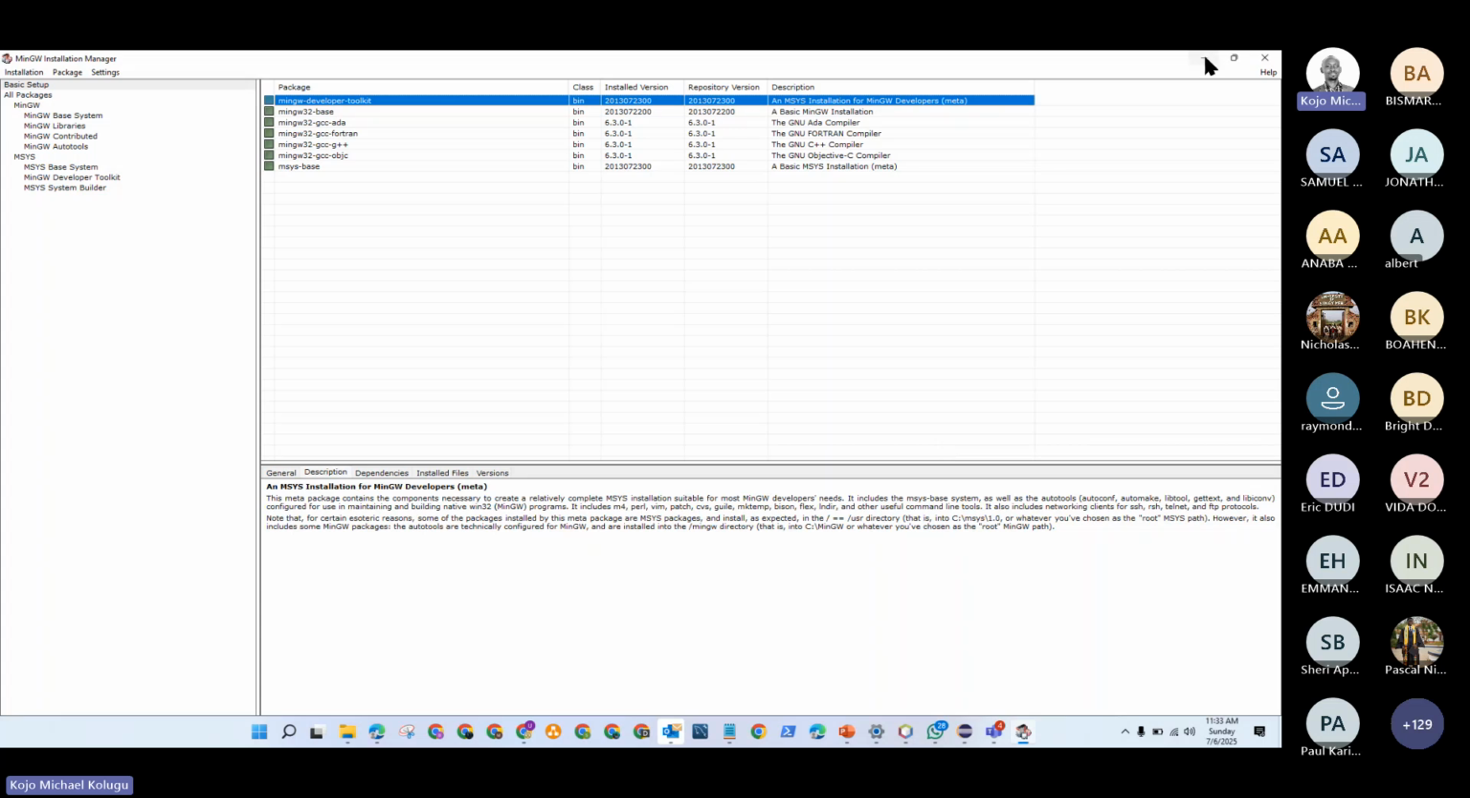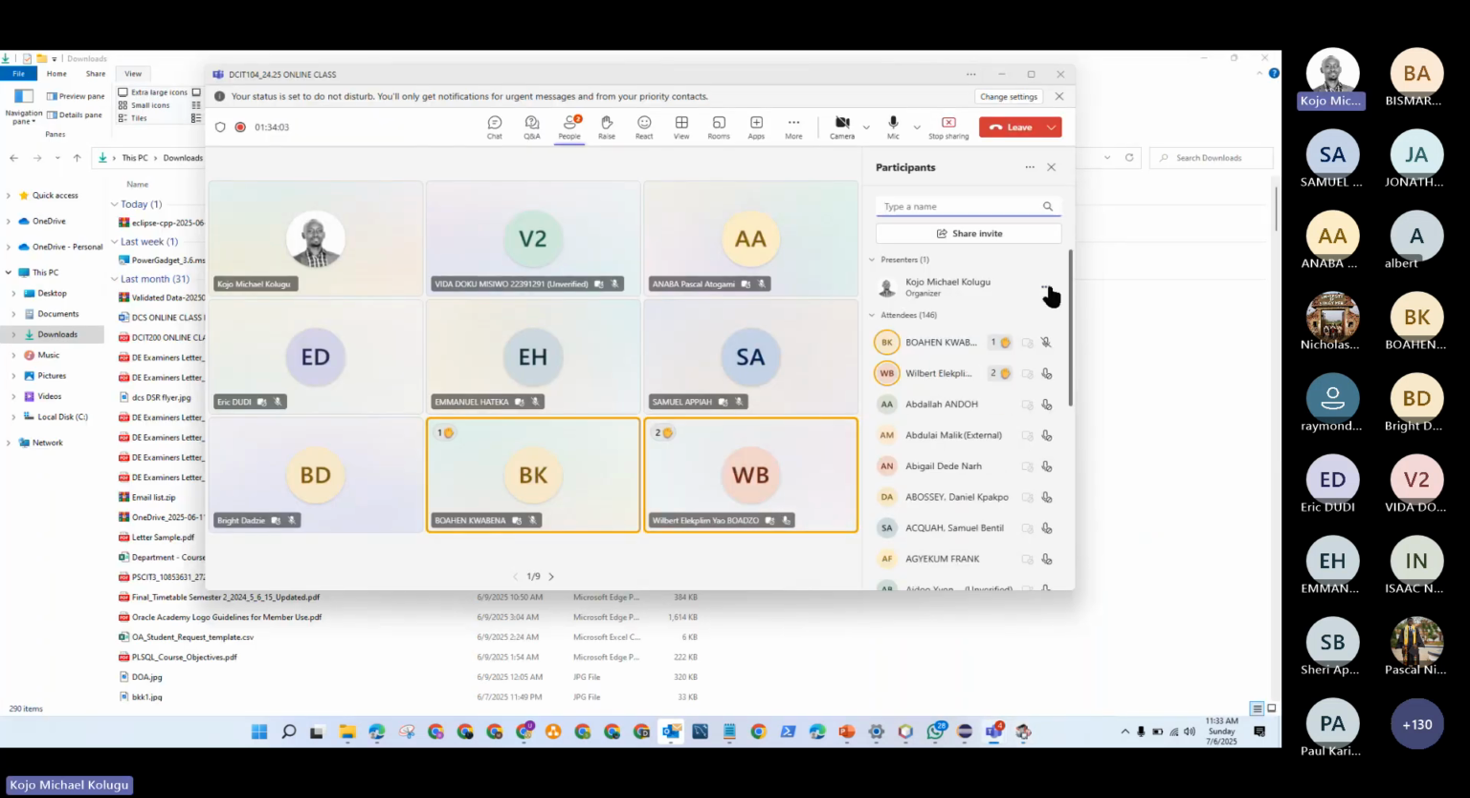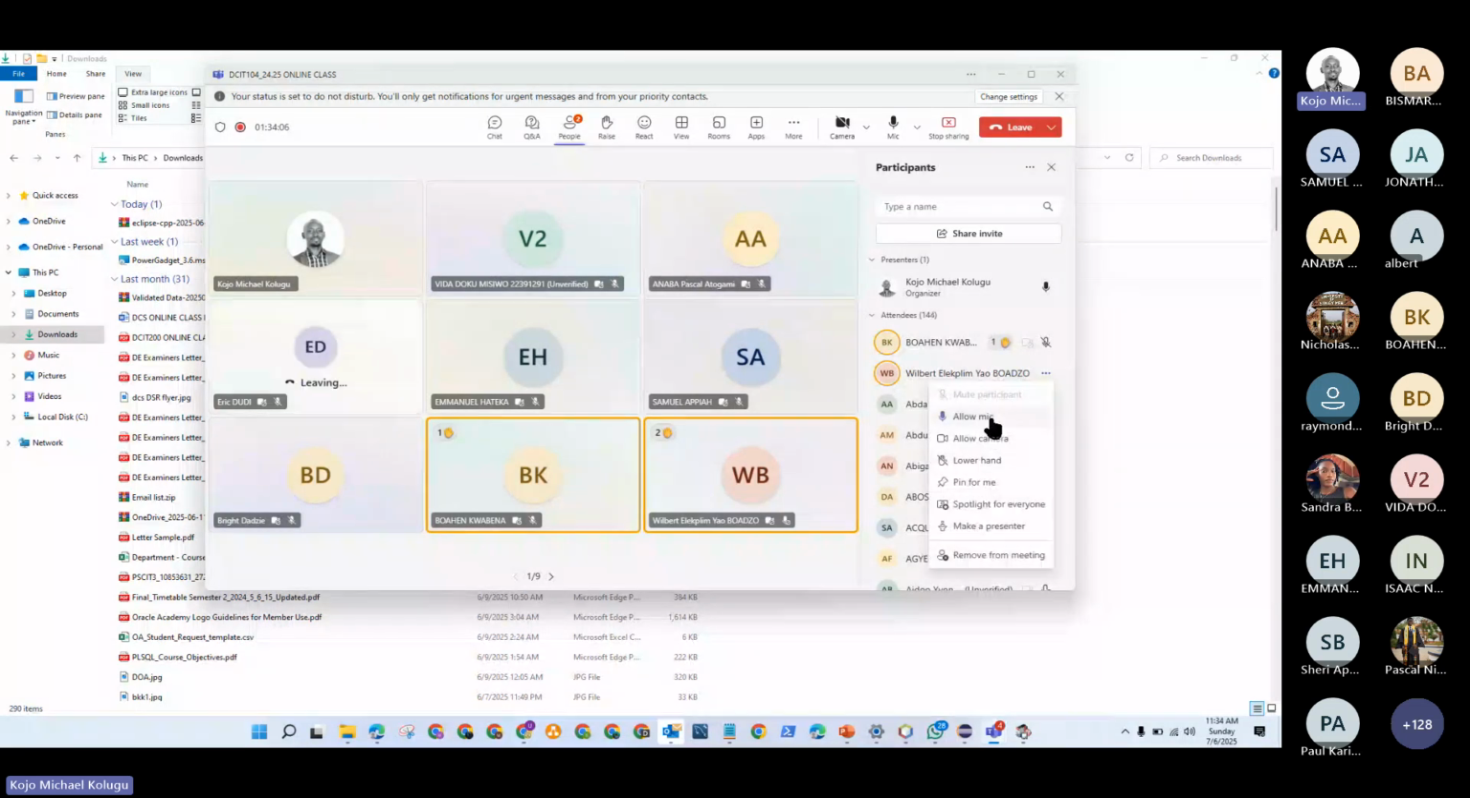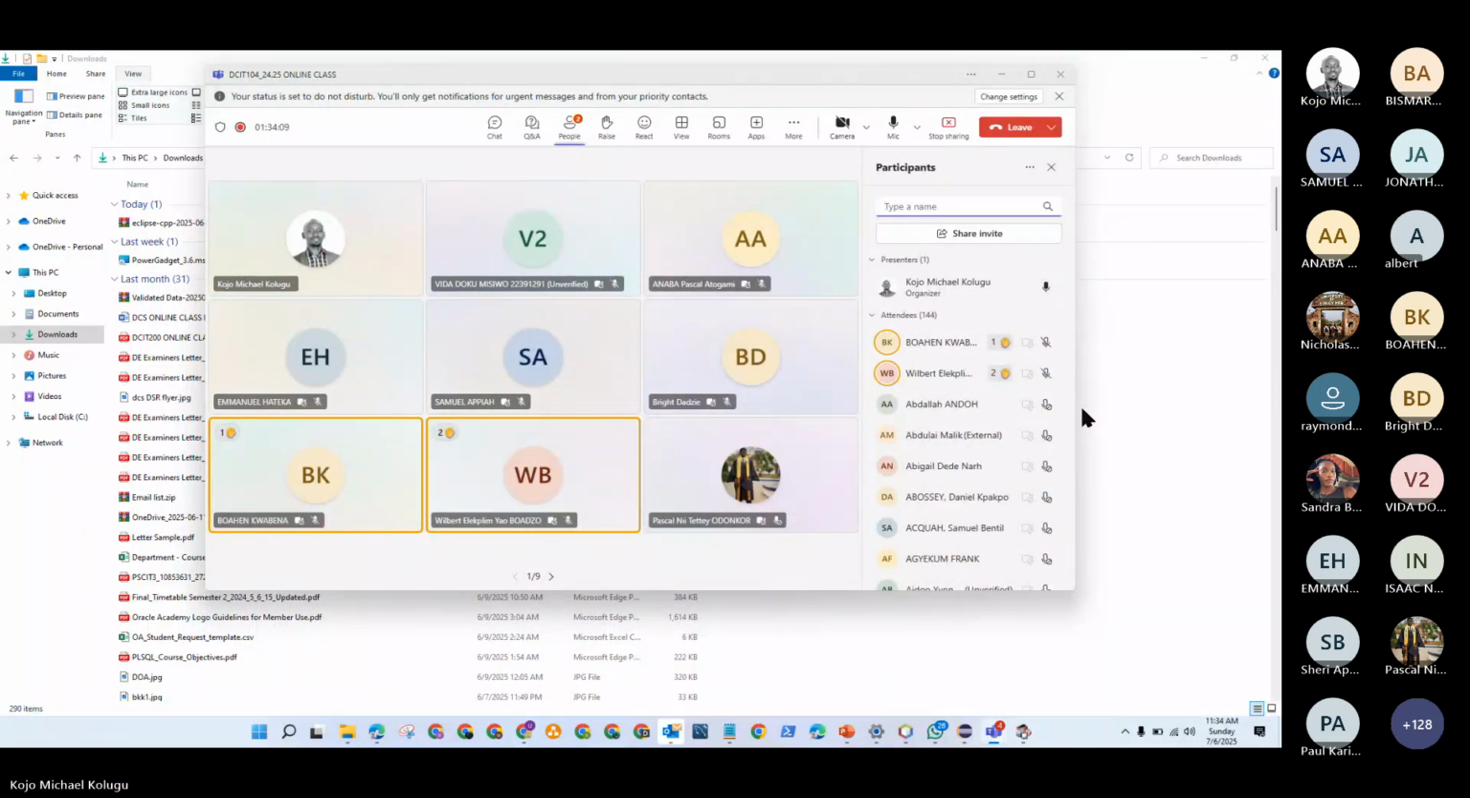So after that installation, Kwabena, your hand is still up. Okay, Eli Claim.